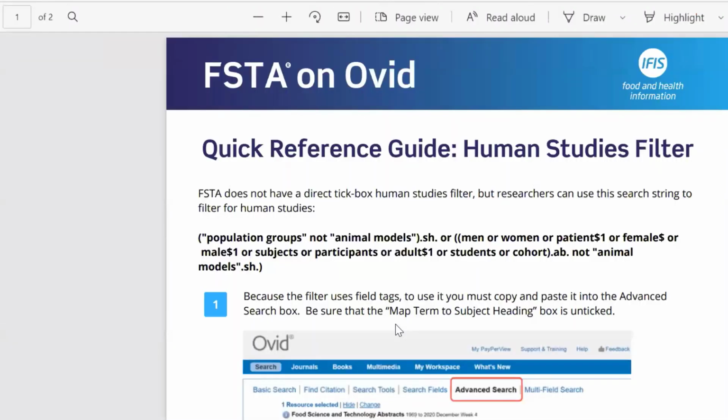I know that we will send out a link directly to this guide as well, but just to let you know that you can find it that way. And there are other useful materials on those training pages too. So here it is for you. I'm just going to copy and paste.